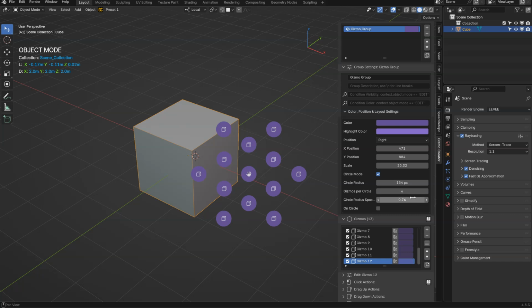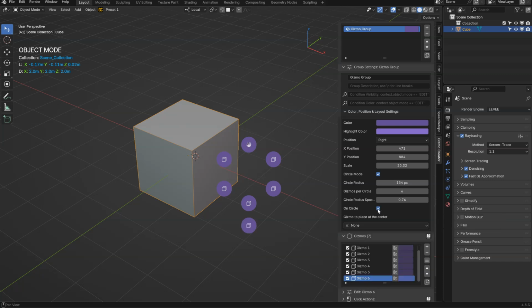Okay. Let's clean some gizmos. I have way too many gizmos. I added a confirm because if you are too fast, you will remove the gizmos, and sometimes it's not good. So I have this option on circle. If I click, it will place the center gizmo, the move gizmo, on the circle. If I do that, as you can see, that will give me this result. Okay, so this is nice.